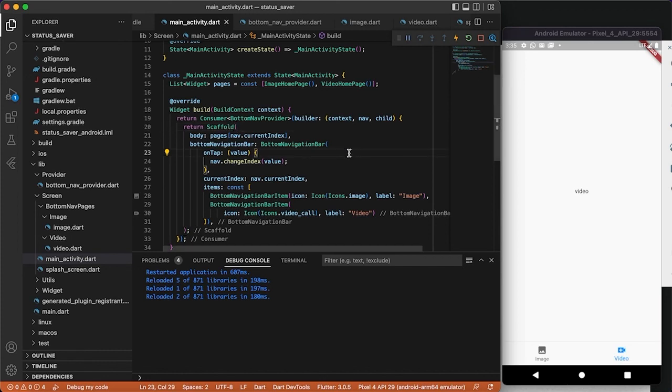So guys, that's pretty much it for this video. In the next video, we're going to build the grid view and every other page, and then we'll start the integration.